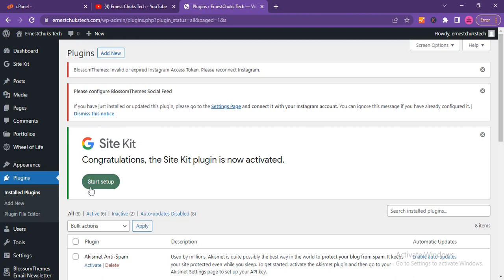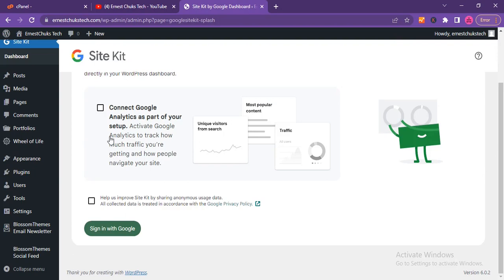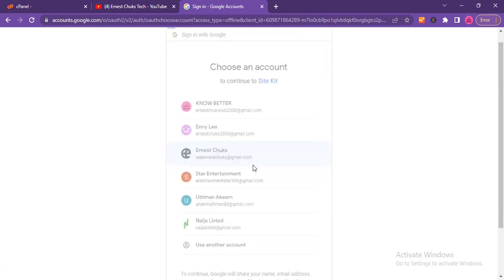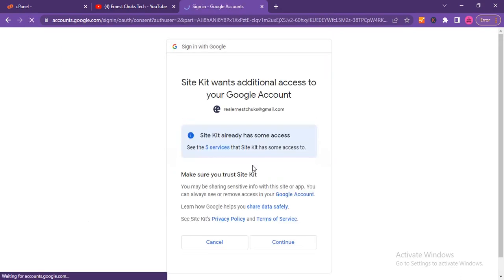So the plugin has been activated, and then the next thing you need to do is to set it up. You can see this button right here, Start Setup. Click on it. Okay, you can see connect Google Analytics as part of your setup. If you want to include Google Analytics, you can as well do that, but for now I'm just going to register it on Google Search Console. So I'll just click on sign in with Google. Okay, right here you're required to choose a Google account, so I'll just choose one of my Google accounts. Right now, if none of your Google accounts is logged into the browser, you need to log one of them in so that you can use it to verify ownership. So now just click on continue.